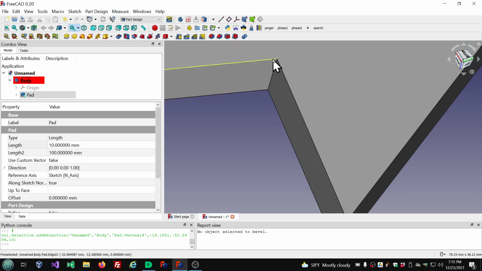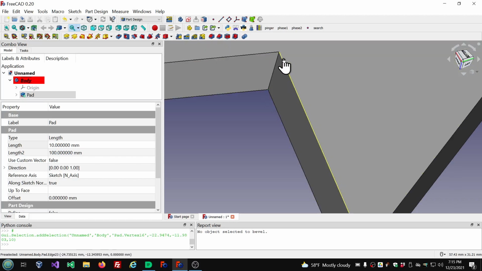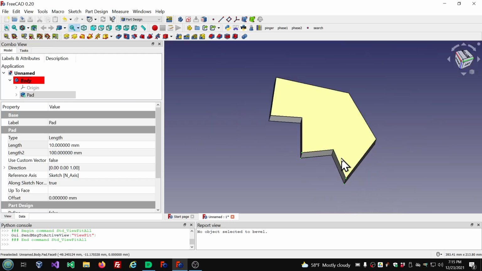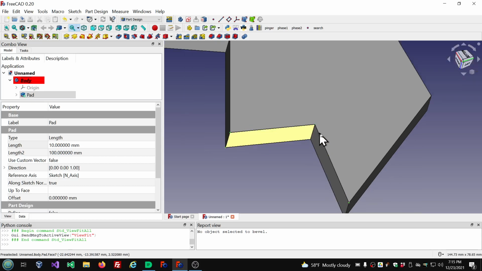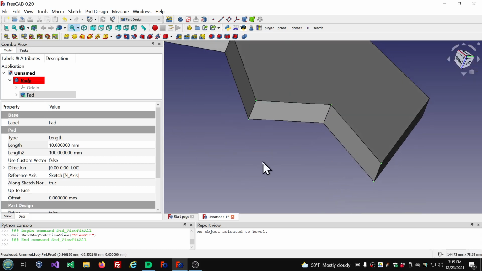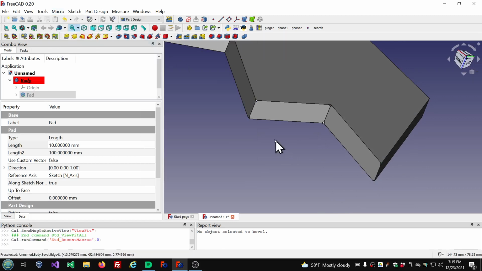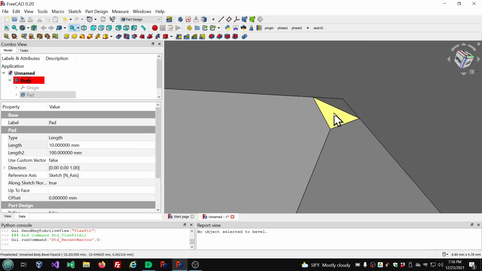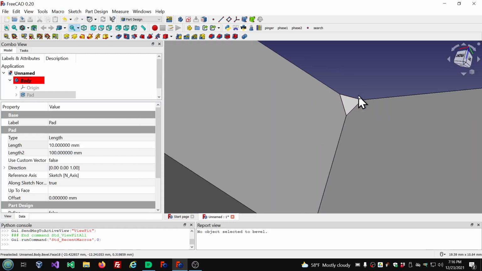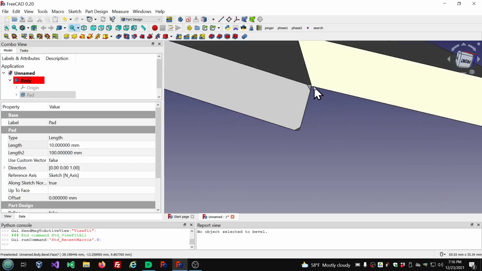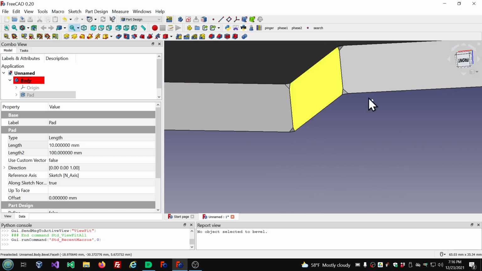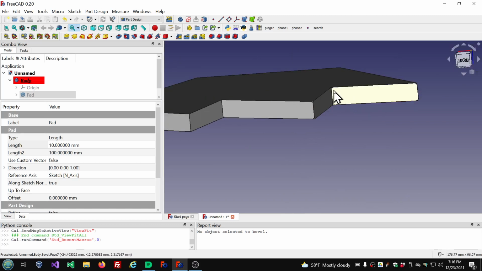Sometimes when you have trouble selecting a corner, let's see, there's that one. Sometimes if you use this view fit all command here, it makes them selectable when they weren't before. So I've got those 6 corners selected. I run the macro. I notice these inside corners are getting built up and the outside corners are getting chopped off. So that's the way that chamfer works, right?